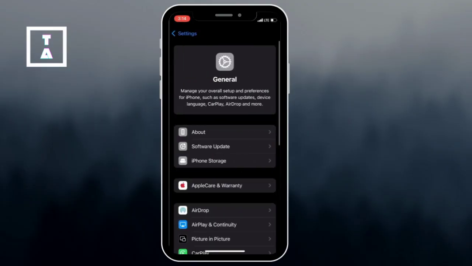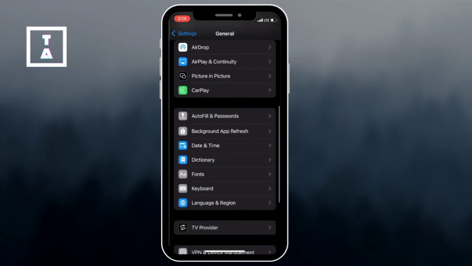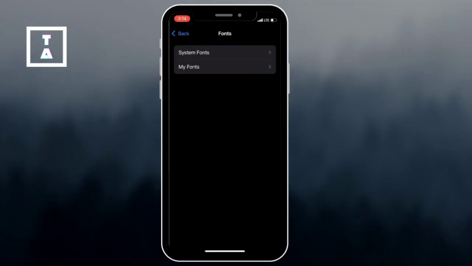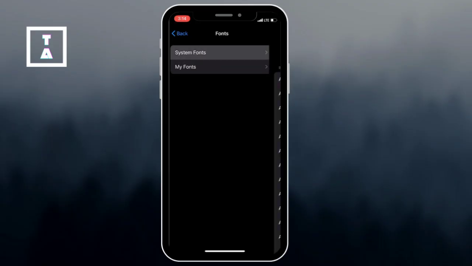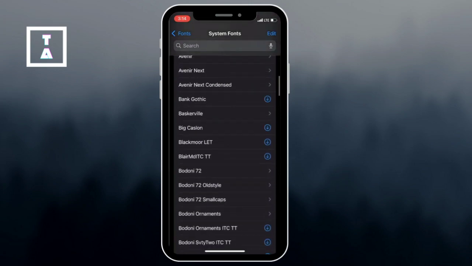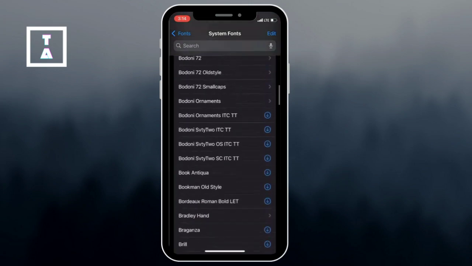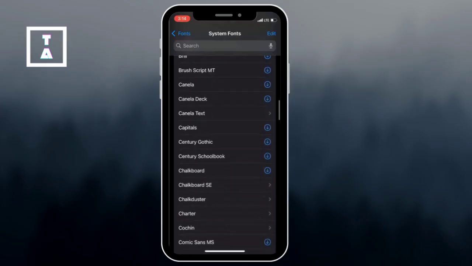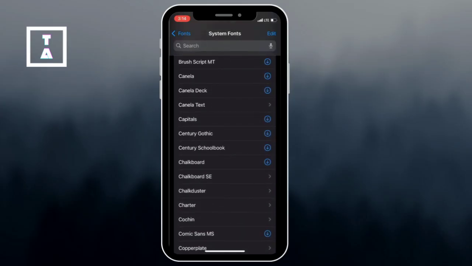Next, scroll again until you find Fonts, then tap on it. Here you'll see the two sections, System Fonts and My Fonts. Under the System Fonts, you can browse and preview all the fonts that come pre-installed on iOS 18. While under the My Fonts, you'll find any fonts that you've downloaded.